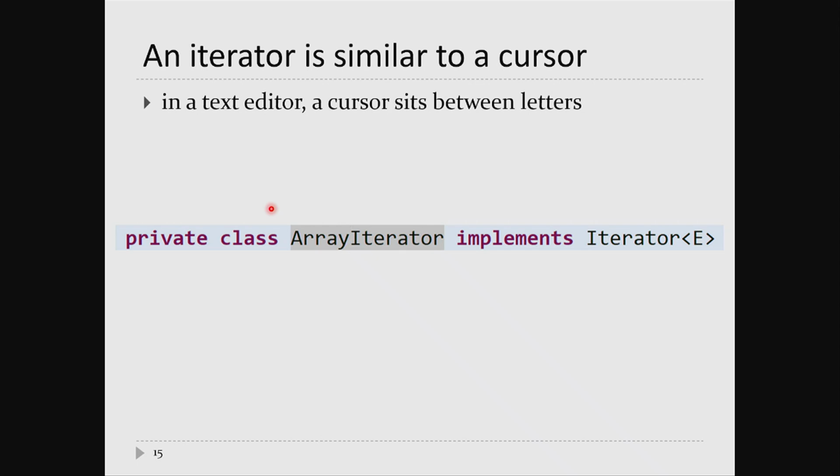Okay, so what exactly is an iterator, or how should you think about an iterator if you want to implement one? If you have a text editor, like Eclipse, for example, it has a cursor, that flashing line right there. In a text editor, a cursor sits between letters. So if you imagine that the letters are elements of a collection, then the iterator is the cursor.